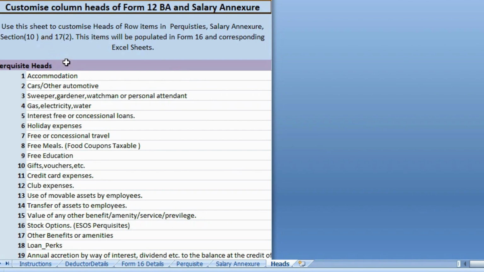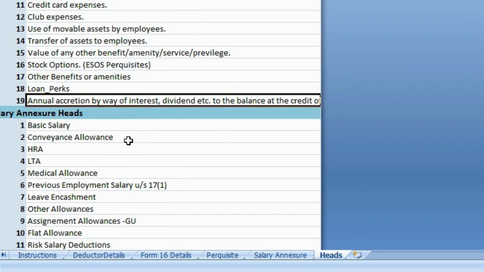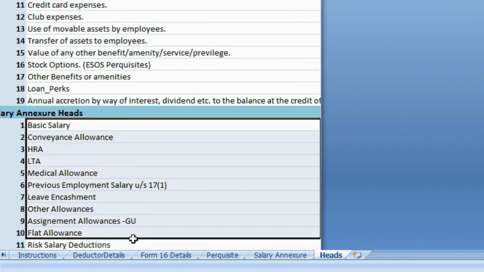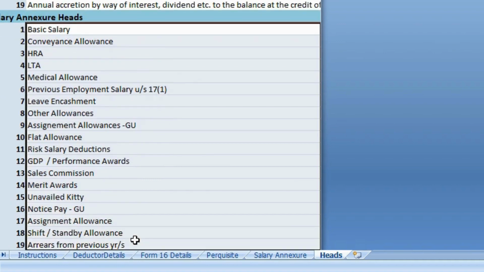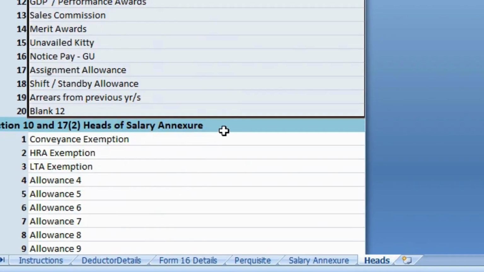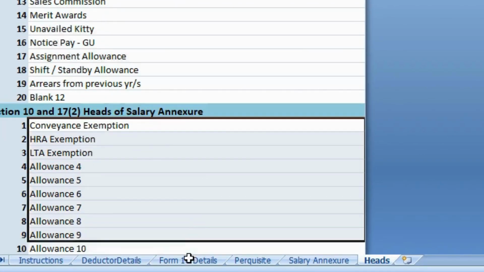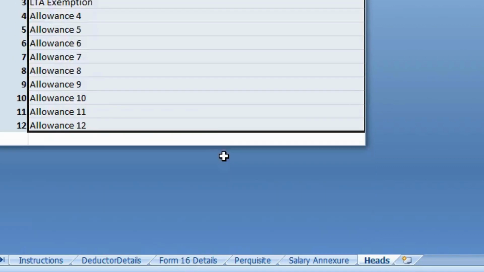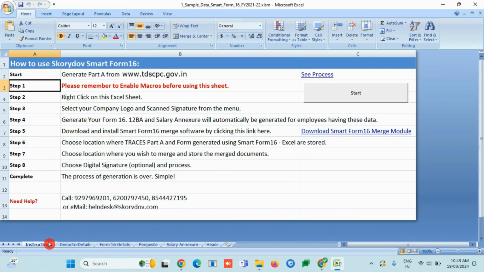Use this sheet to customize heads of raw item in perquisites, Salary Annexure heads, and Section 10 and 17(2) heads. This item will be populated in the Form 16 and corresponding Excel sheet. After filling the detail in the Excel template, save the file.